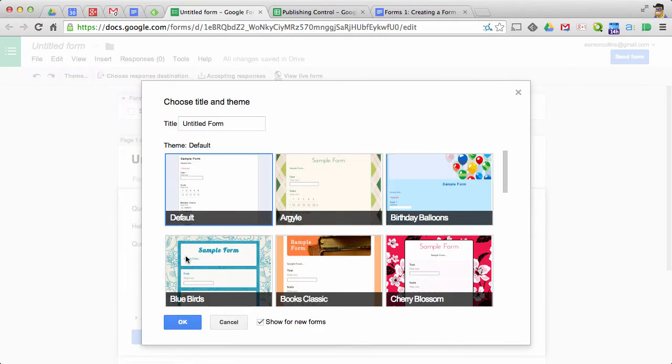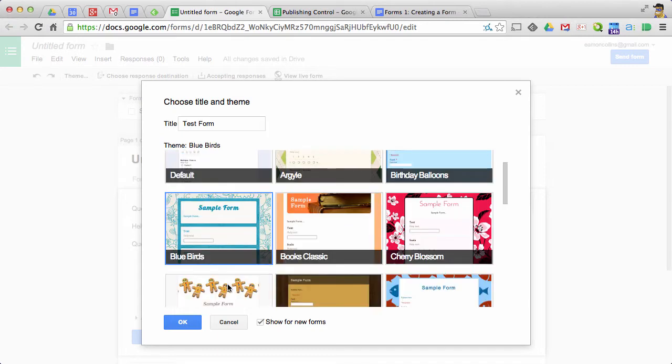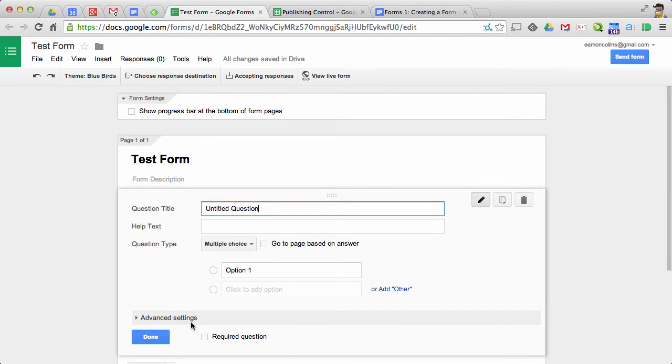The first panel that you're shown is the place where you can name your form, and then I can select a theme. So I'll just select this Bluebirds theme and click OK. Then I'm brought into the main edit part of the form, and this is where I can start asking my questions. The questions can be in a variety of formats.